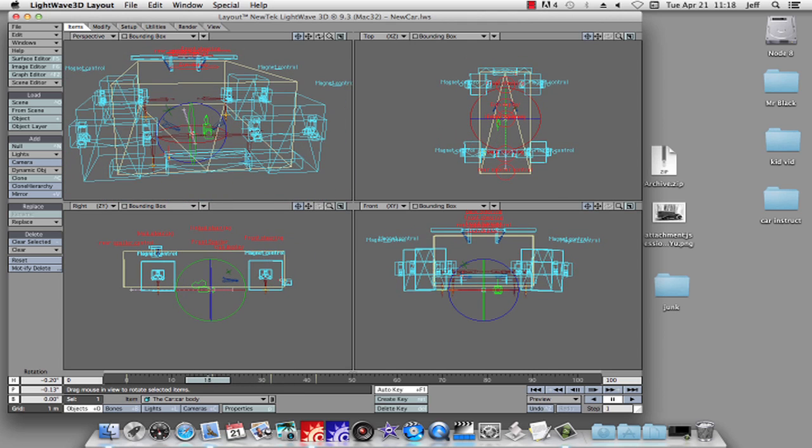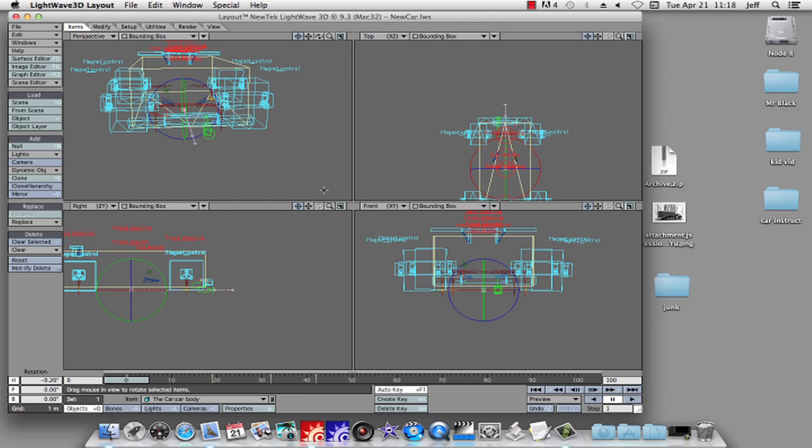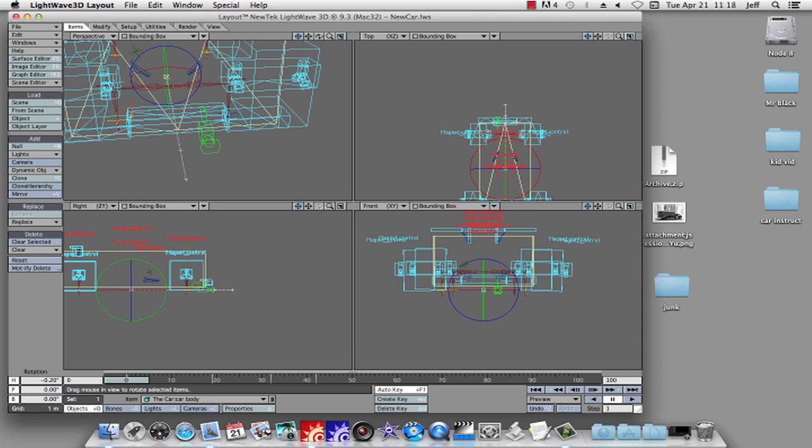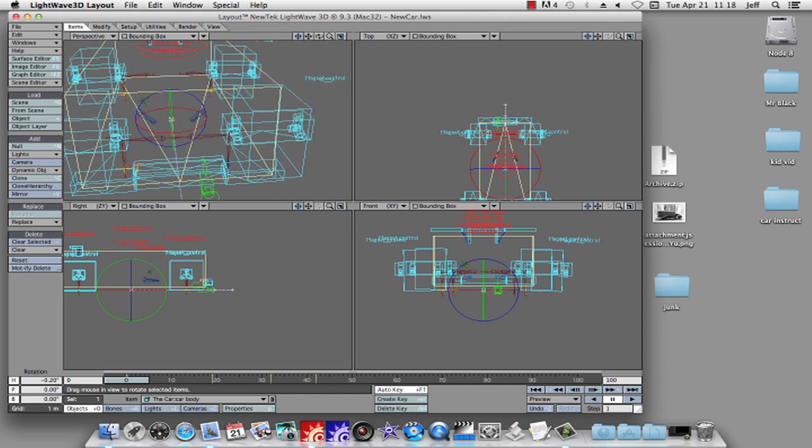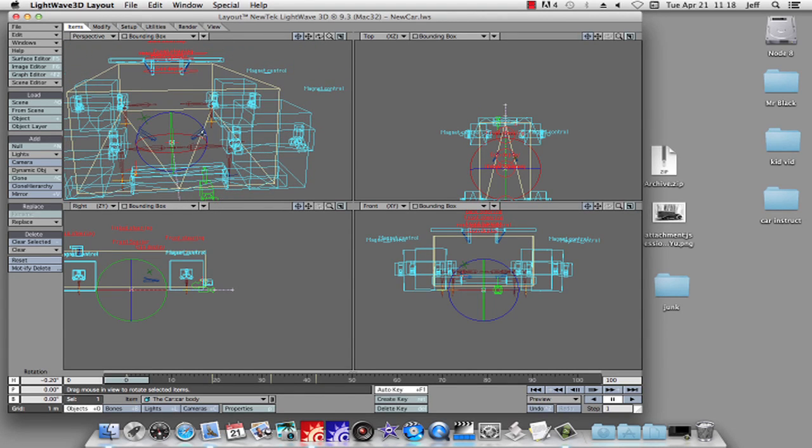So what I'm going to do is I'm going to go back to the top. I'm going to zoom in a little bit here so I can see it better. And we want these four main suspension bones. We're going to start here, let's say with this one. Right front suspension. So it's going to be this one, this one, this one, and this one.